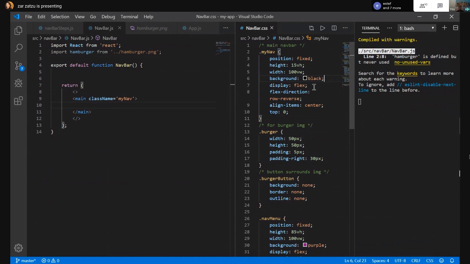Yeah, that's a good point. So it's percentage, even though it doesn't have a percentage. So that's the height of my nav bar is going to be 15% of the viewing height. So it will take over the top 15% of whatever screen you're using to look at it.